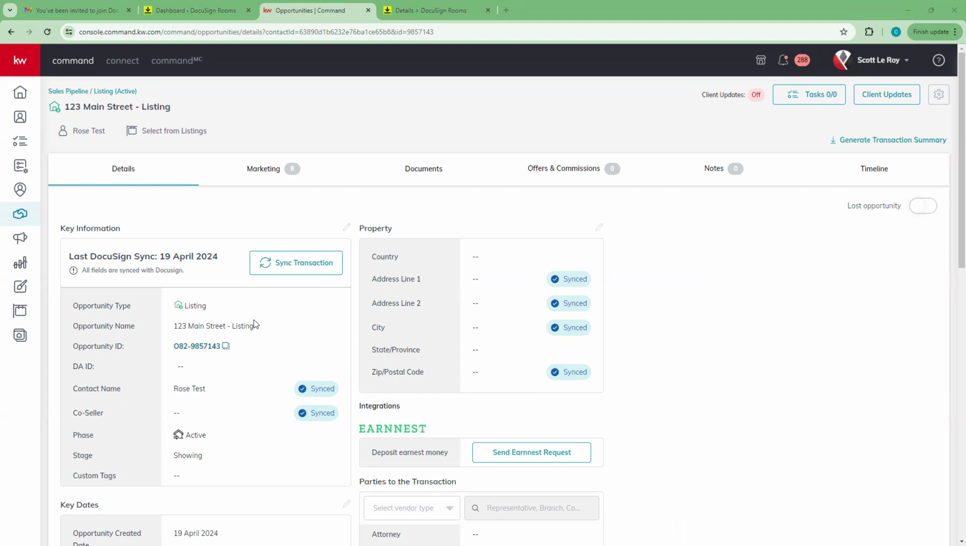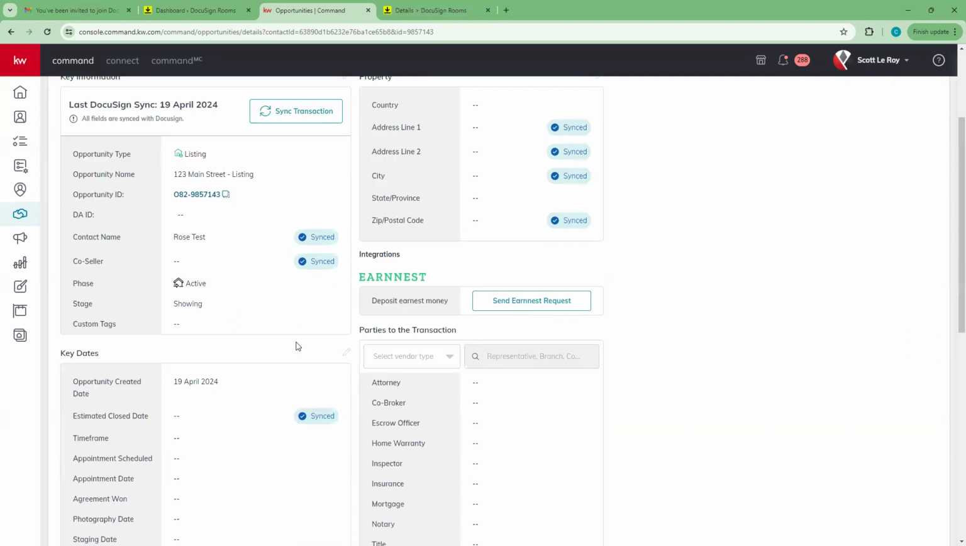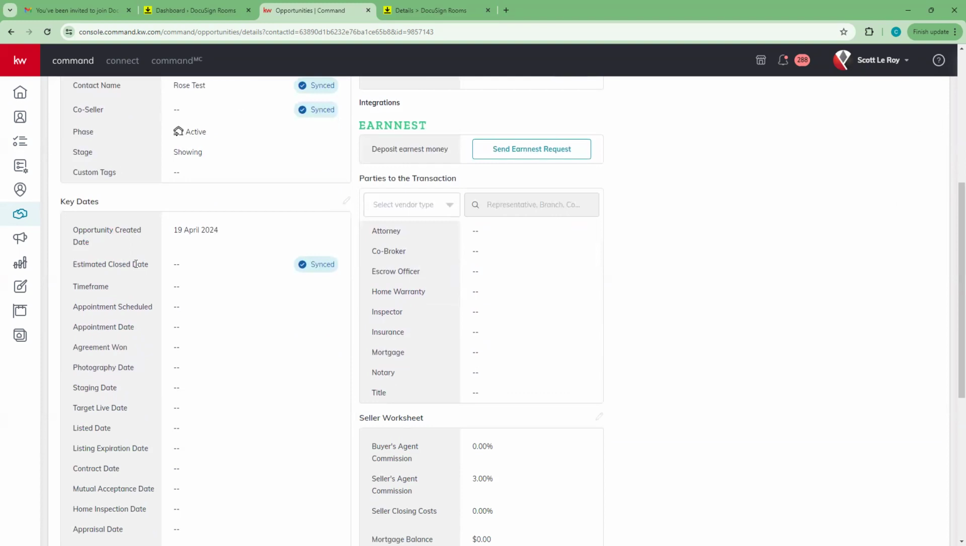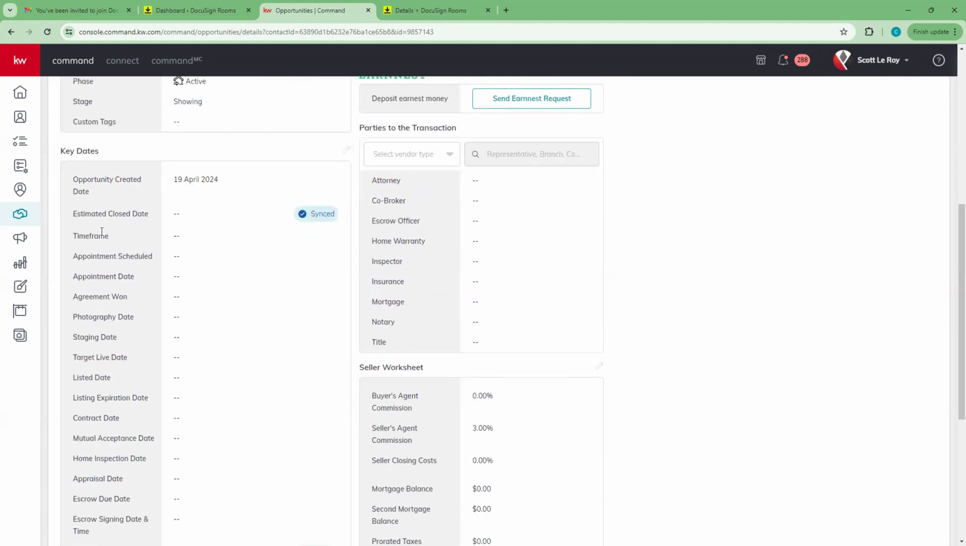So what ideally is going to happen is this information is going to sync to each other. So anything that you update in either your DocuSigns or in your command, as long as you're hitting this sync transaction, it's going to make sure that the information is accurate. So this is extremely helpful if for whatever reason, let's say that maybe the close date changed, or you wanted to really update some of these key dates so that you can stay on top of your calendar, or you needed to add the attorney information.